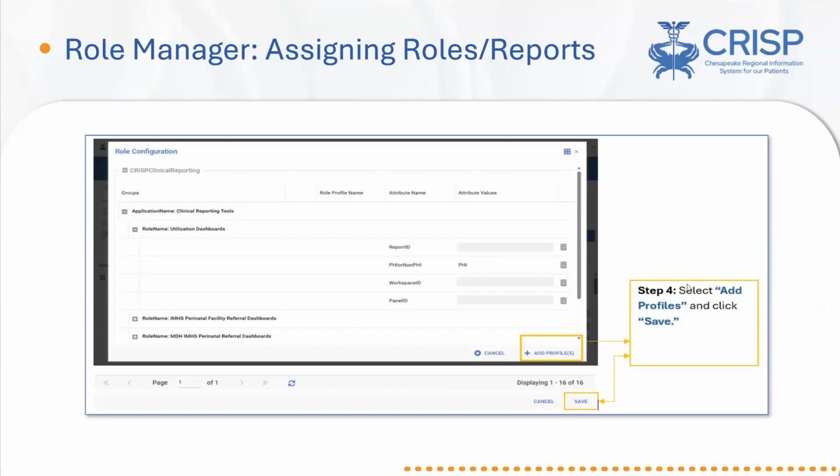Now, these are steps that you've taken previously when assigning CRS reports. They are the exact same steps, except we are now doing it for the clinical reporting tools application. You'll know that you're assigning clinical reporting tools because of the naming of the actual role. So you'll see IMHS perinatal or MDH, IMHS perinatal referral, or panel demographic, or hospital revisit, or the diabetes report. So that's another way for you to identify if you're assigning the appropriate role profiles.